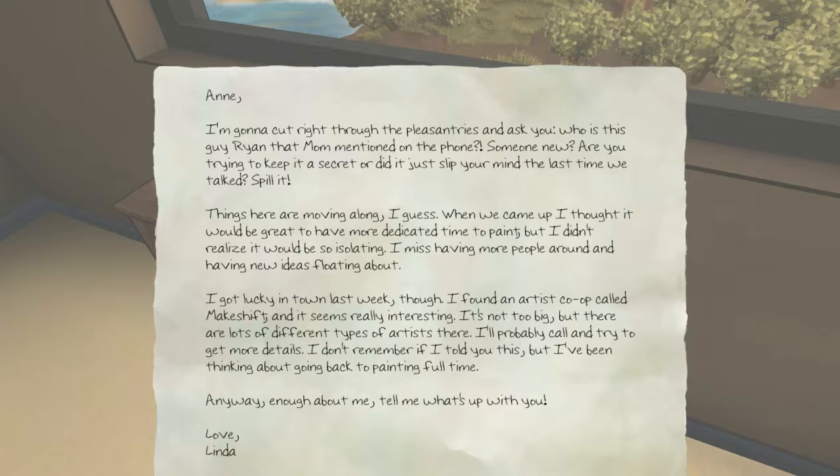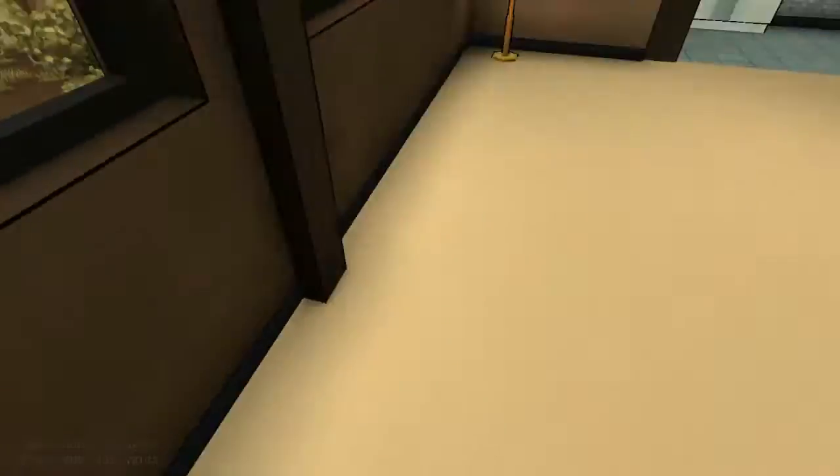Things here are moving along, I guess. When we came up, I thought it would be great to have more dedicated time to paint, but I didn't realize it would be so isolating. I miss having more people around and having new ideas floating about. I got lucky in town last week, though. I found an artist co-op called Makeshift, and it seems really interesting. It's not too big, but there are lots of different types of artists there. I'll probably call and try to get more details. I don't remember if I told you this, but I've been thinking about going back to painting full time. Anyway, enough about me. Tell me what's up with you. Love, Linda.